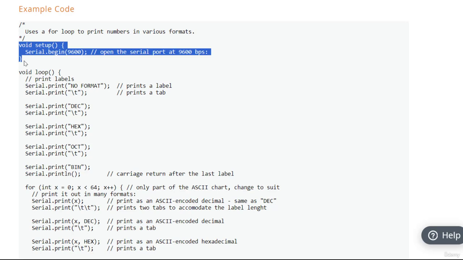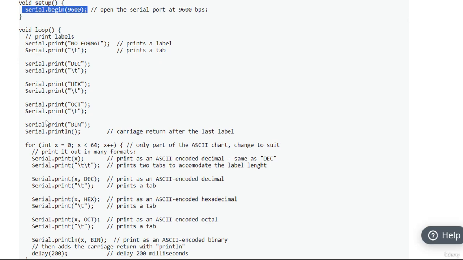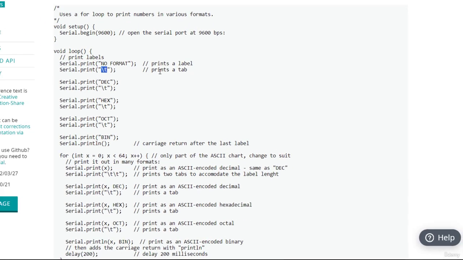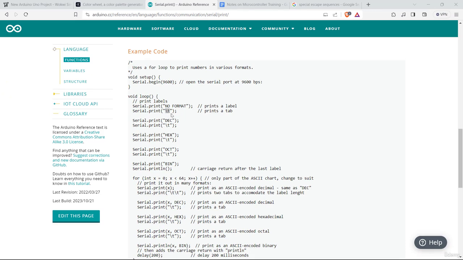The first thing is, while using void setup, you need to initialize the serial communication. Then in your void loop portion, you can print anything like serial.print, serial.print, double apostrophe of any string, and so on. So /t is used for printing a tab. These are called escape sequences in the language of programming. /t will print a horizontal tab. Similarly, we can use /n for new line, /v for vertical tab, and so on.